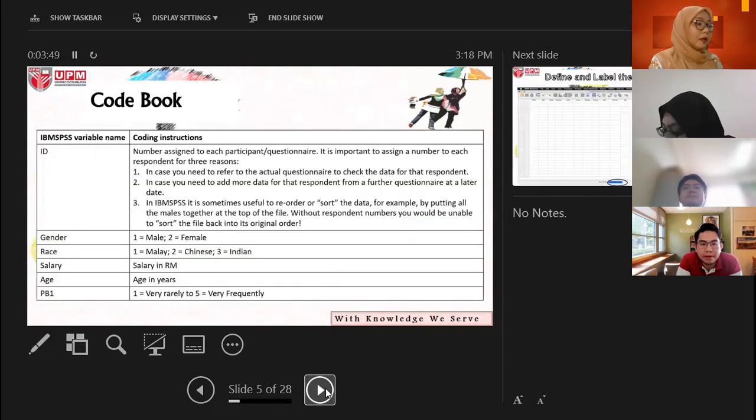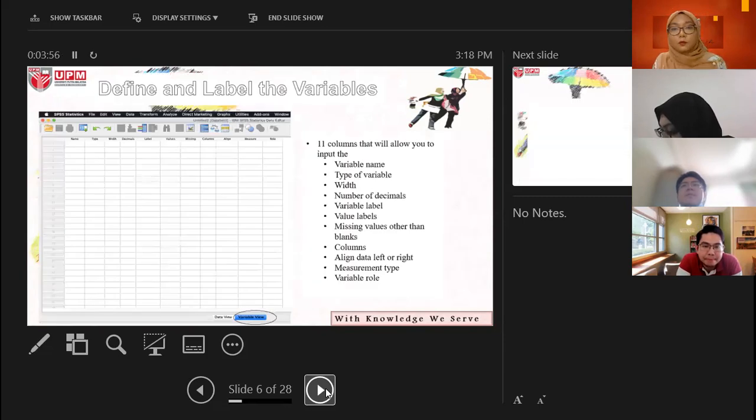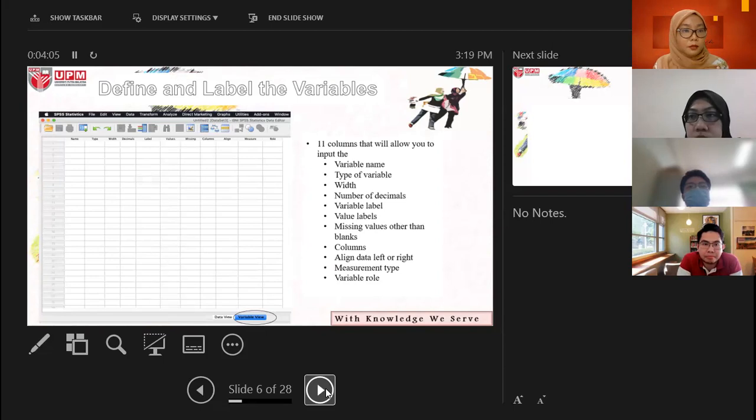Okay, this is another example, quite similar to the previous one. So you can open your SPSS. Probably it looks a little bit different because last time I used my MacBook, and this time I am using a different one. So there are two windows, data view and variable view, similar to before.